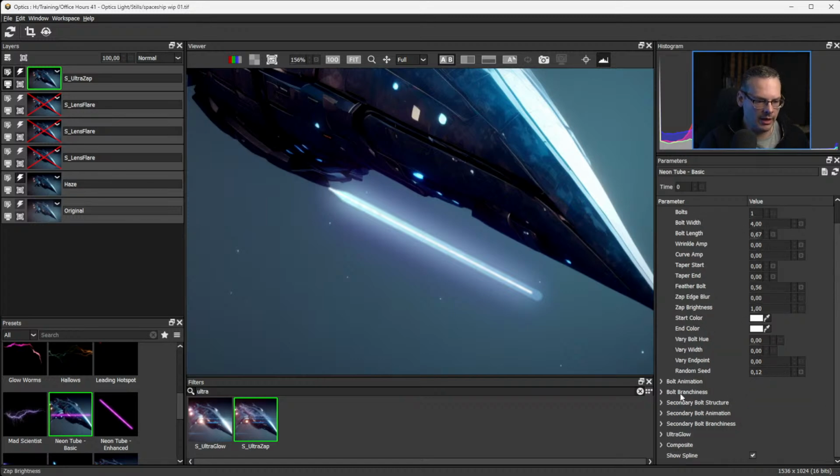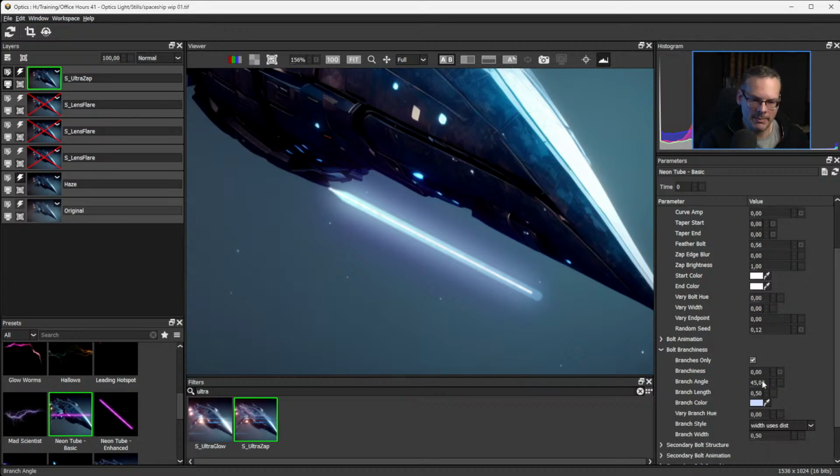And I'm thinking we add in a bit of branchiness to the bolts as well, in a true non-laser type way. But I think if we do this subtly, it's just going to add texture to it rather than, you know, completely ruining what we're trying to do.